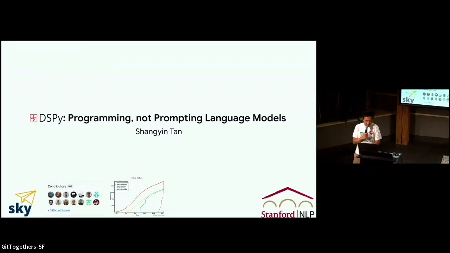And this DSPy project is a large community project. We have a lot of contributors. It's an open source project. Here is a small star chart of DSPy over all the Stanford NLP projects. So the pink one over there is DSPy.